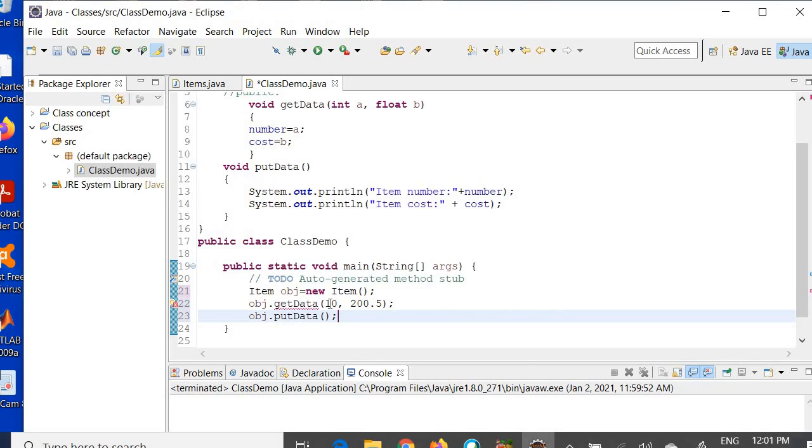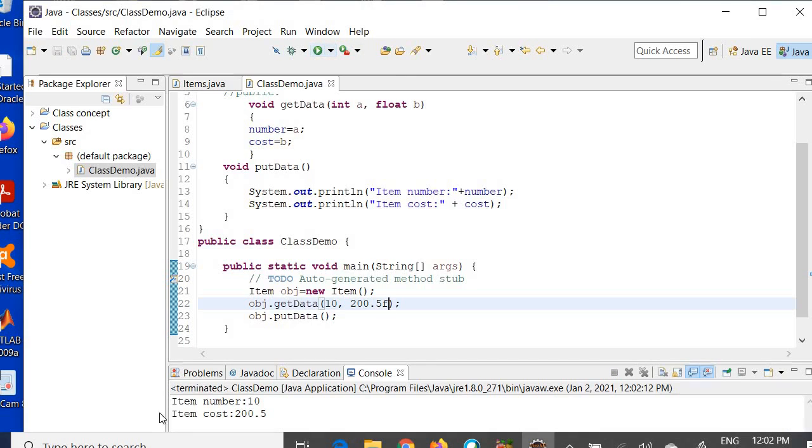See, everything looks fine, but there is an error in get data. It says that it is expecting an integer and float value for get data, but we are providing an integer and double value in the main function. That means if you directly use fractional constants, they will be treated as double data type. That's why we need to mention f at the end of the constant value so that it is treated as a float value. Save it. Run. We have got the output correctly.